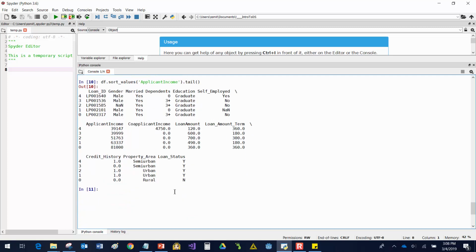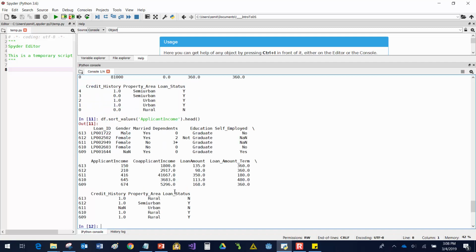If we wanted the smallest ones, we could do the same thing, but type in head, and that shows the first 5 records, which are the lowest values, and we see those here.